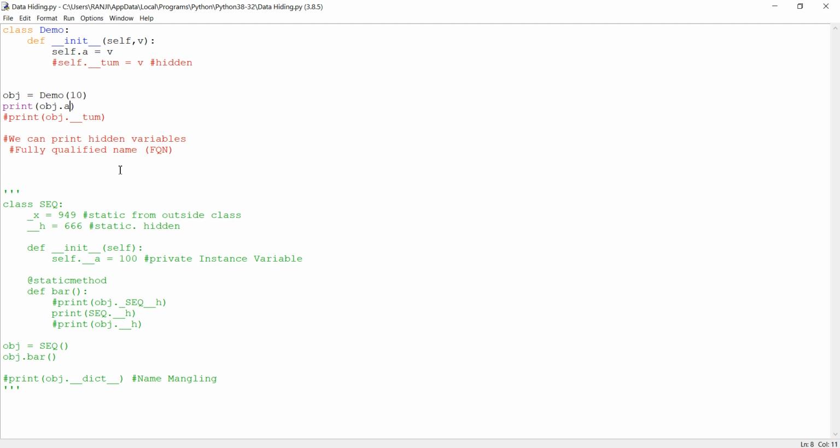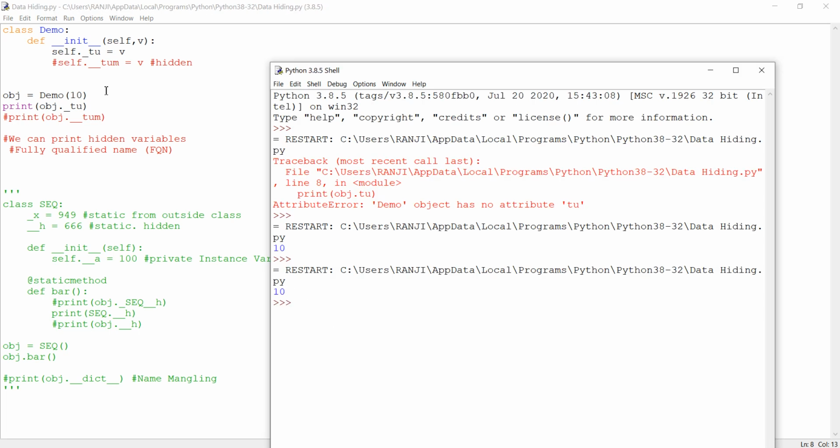Now instead of this a, I write it as tu, and here also I'll write it as tu. That is just another variable. If I run this again, we'll get the same output. It is the same thing: whether you write just a variable or proceed with an underscore, it remains the same. It is as simple as that.